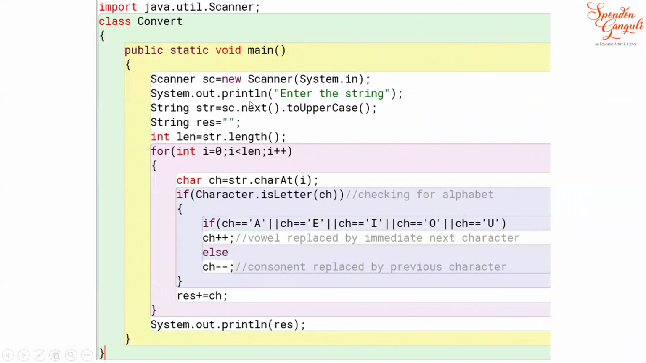We have declared the string. Now, as it is asked to have an uppercase letter, what I have done is taking the string and directly converting it to uppercase. We have taken a resultant string. See, this is a resultant string, which is an empty string without any space, just opening and closing double quotes. Taken the length in the loop, extracting each character.